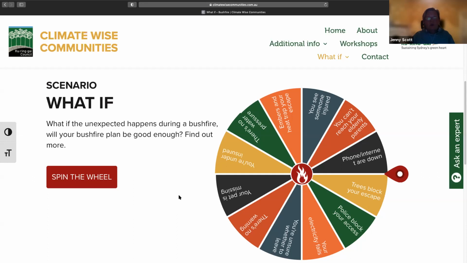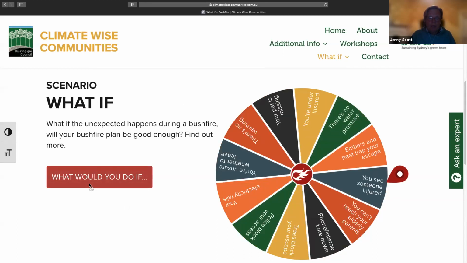Now, this is not the full selection. This is just a few of the more common ones. So think about the kinds of things that could potentially go wrong and think about how your plan might deal with that. So you have those alternatives in place and rehearsed and well thought through and communicated to the people around you so that you all know what happens if the first plan doesn't work.